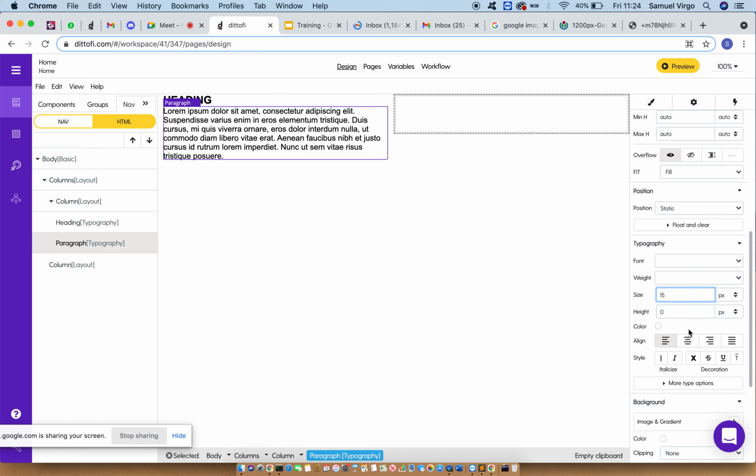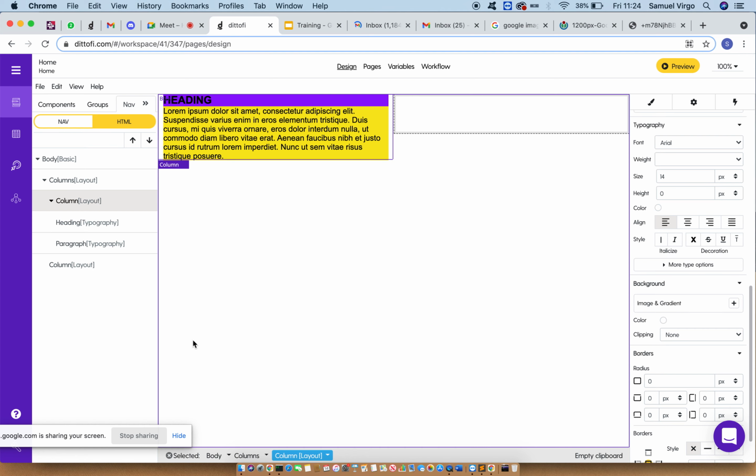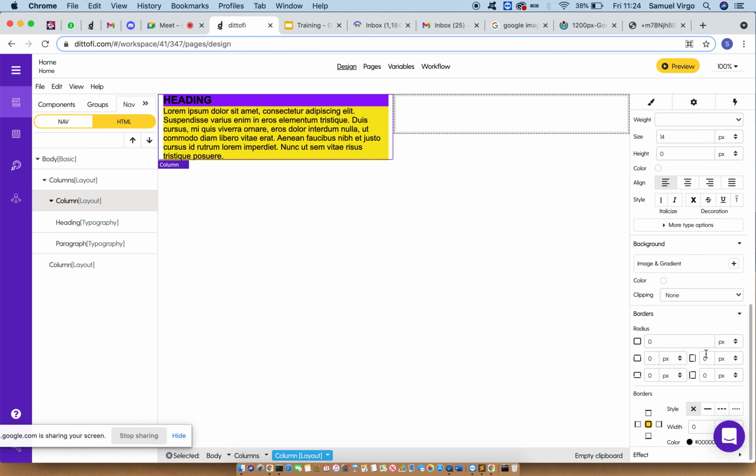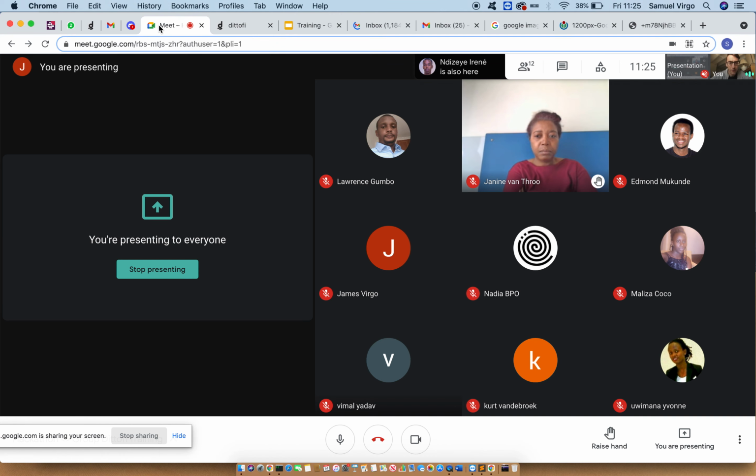I could also set a background on just this paragraph here and then have a different background on the heading, or I could select the whole containing box and give that a background if I wanted the whole box to have the same background, for example. This is something you play around with a bit as well, but there are lots of different options, like you'll see here, adding borders and changing the color of text and so on.